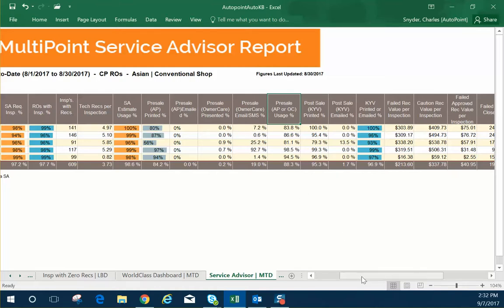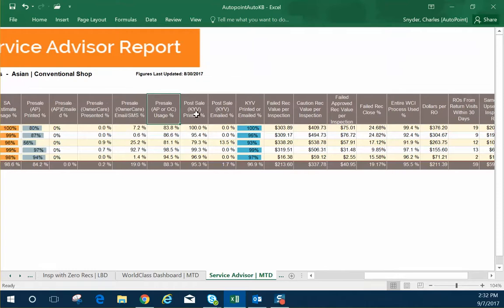And then as we move ourselves across, the post-sale KYV printed percentage and then post-sale KYV emailed percentage, the same rule as we discussed on the action plan will apply for this as well.